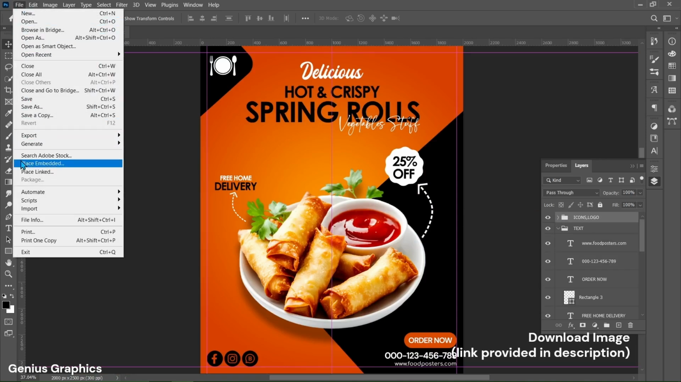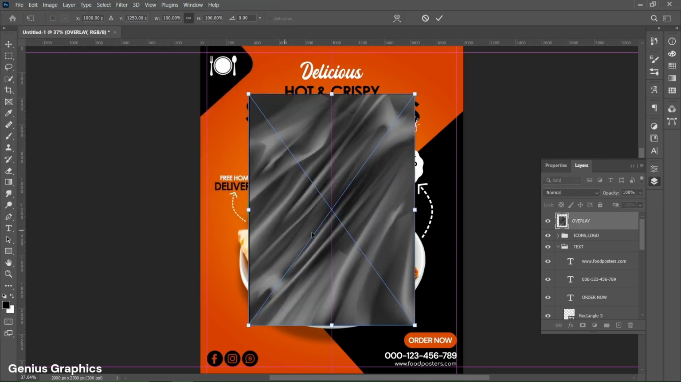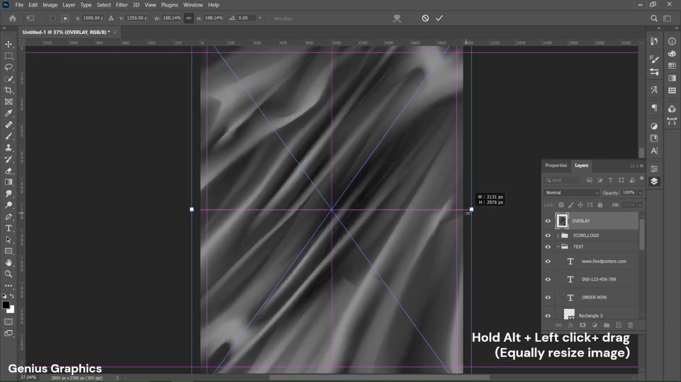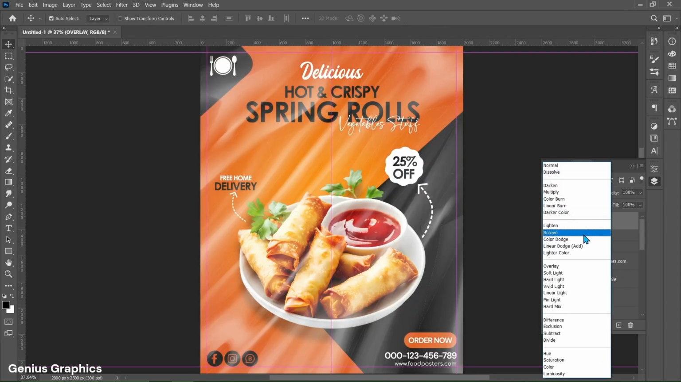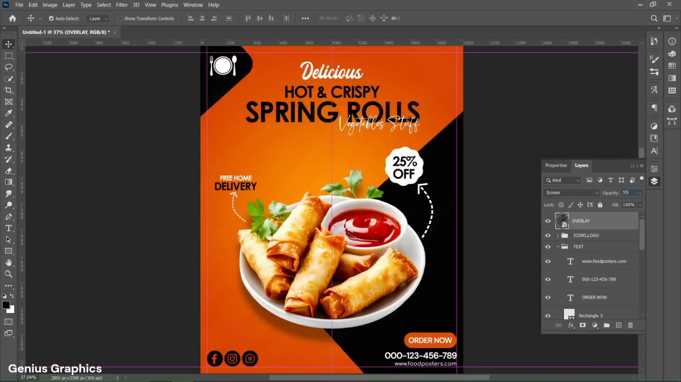Then from File, place the Plastic Wrap Overlay image. Hold Alt plus left click and drag to equally resize the image. From Blend Mode, select Screen. Decrease opacity to 55%.